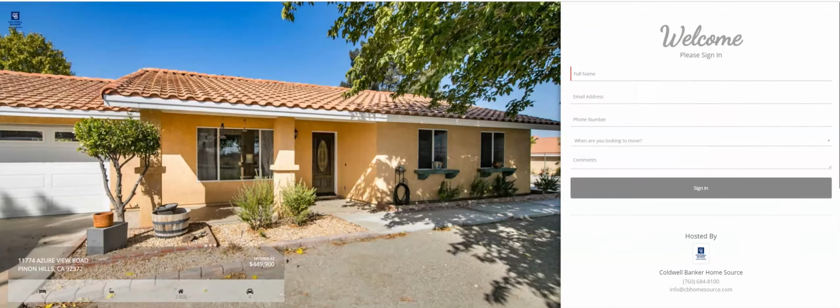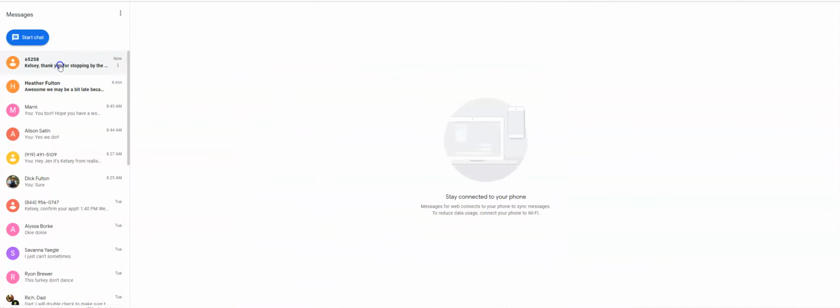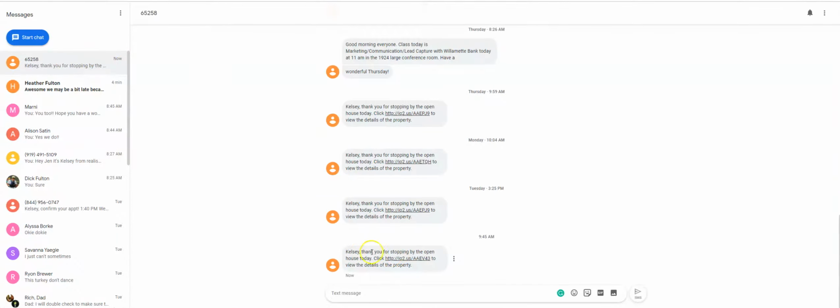I want to show you what that text looks like. So just bear with me quick while I open up my text messages and move my text message screen over. So I can go in, I can say, here's the text. It says, hey Kelsey, thanks for stopping by the open house today. Click here to view the details of the property.